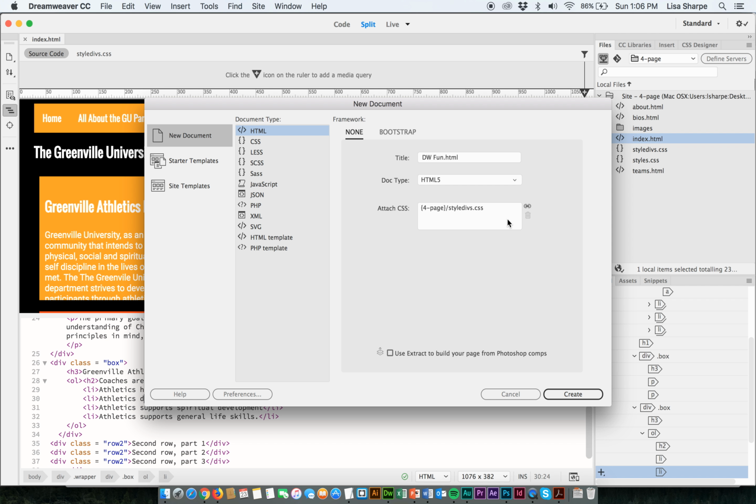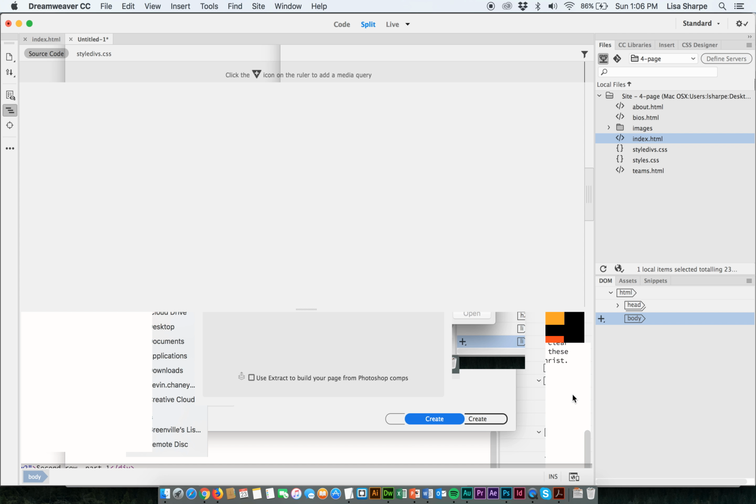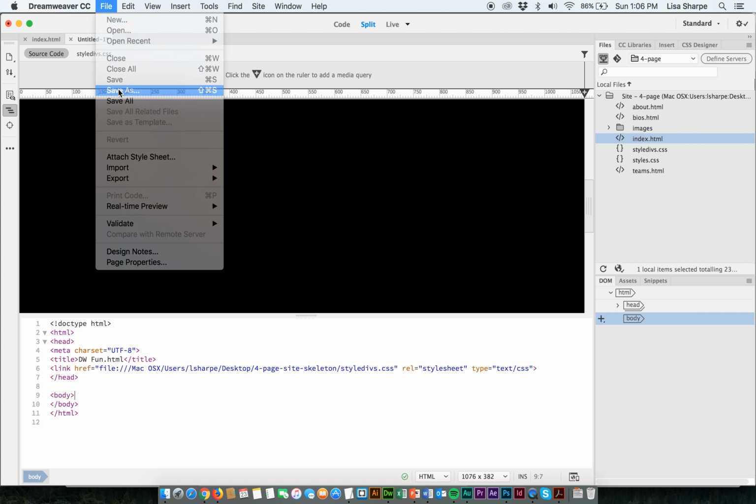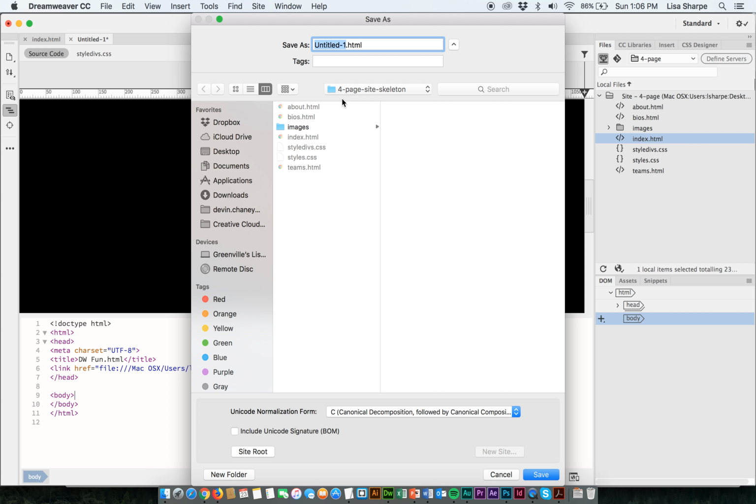It's going to write that code for me. And I'm going to hit create. So I'm going to save this, and then let's look at what Dreamweaver has done for us. Fun, dw_fun.html.